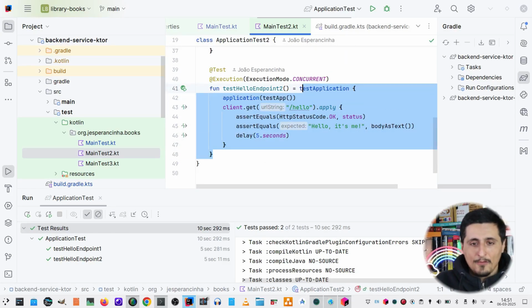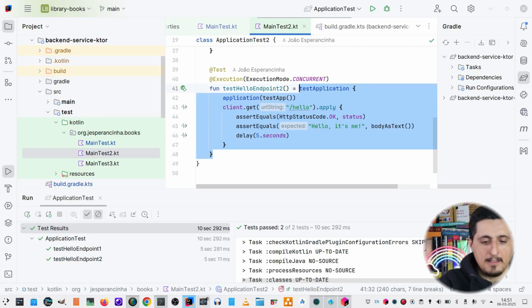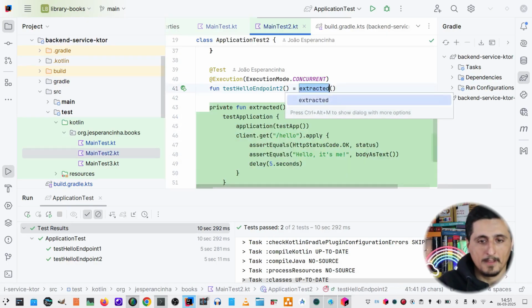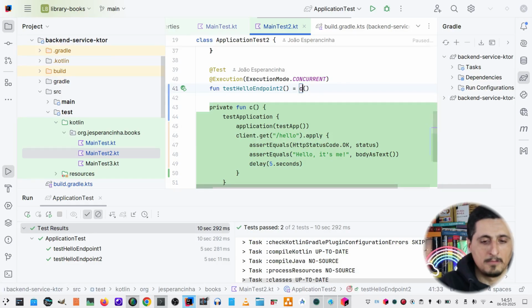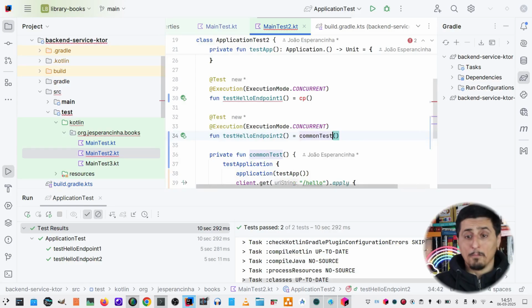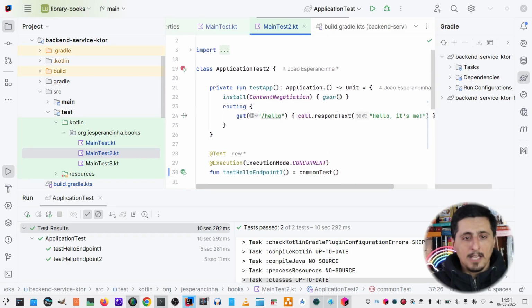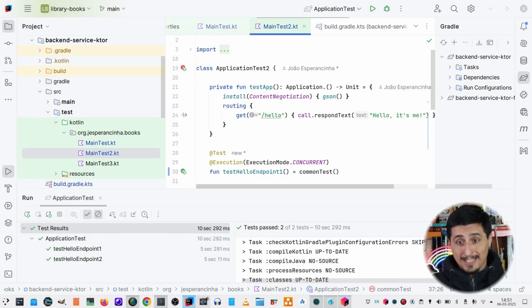Let me just fix that for one moment. So just do this, and then here let's say that these are common. These lines are a common test for both of the different tests. That should have worked. Right, so now we've got the application test 2 with 2 different tests.